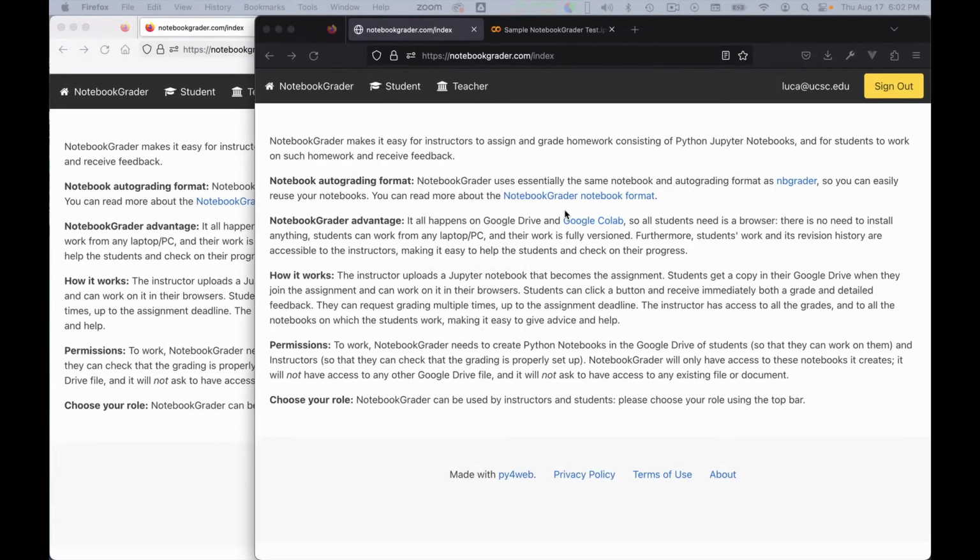Welcome. I want to give you a quick demo of NotebookGrader. NotebookGrader is a tool that enables teachers to create notebooks, assign them as homework, and grade the result. So I will be logged into NotebookGrader in two different ways. In this black browser, I will be the teacher, and in the white browser, I will be the student.